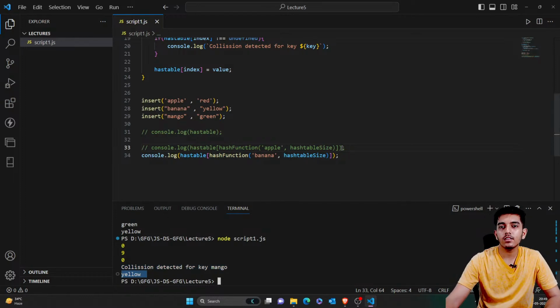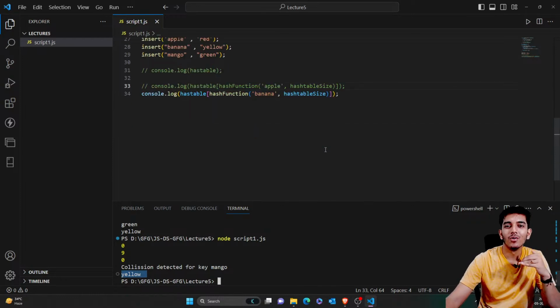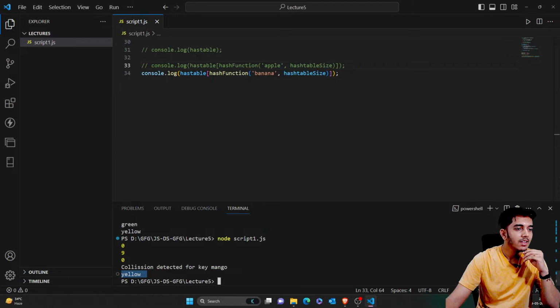Okay, so I think that this is a little bit of the basics of hash table. This is just the basics of hash table. There are actually a lot of things which you can do with hash table.